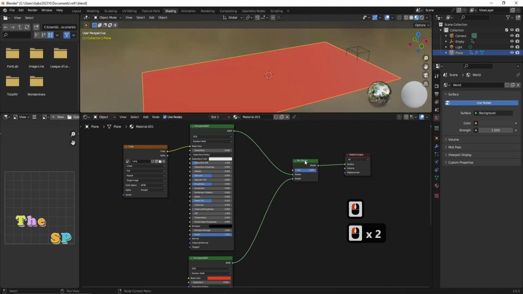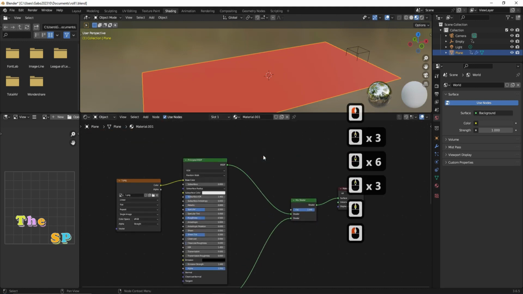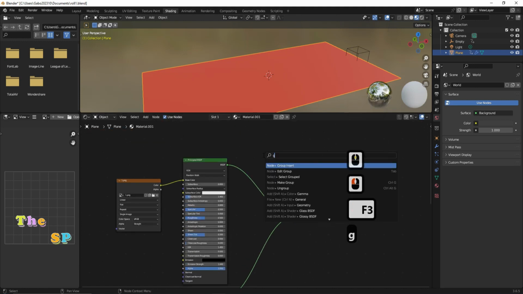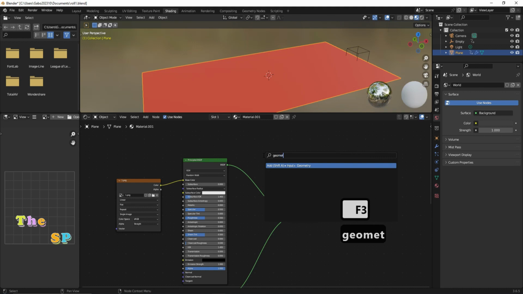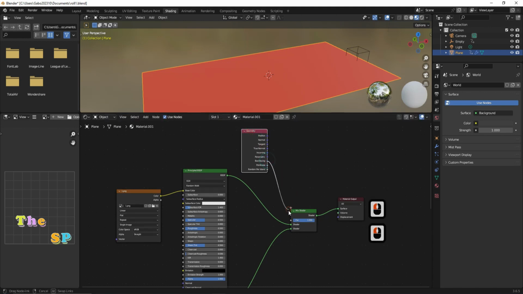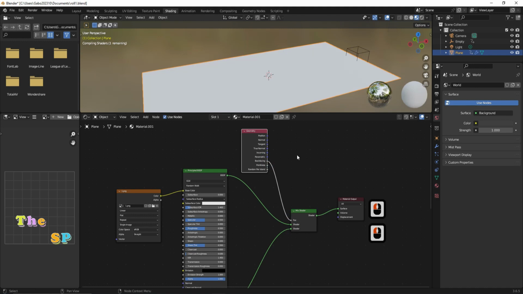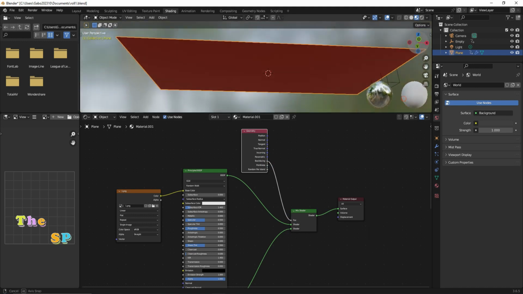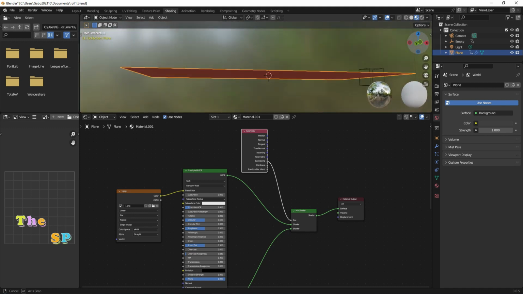To separate the two textures we need to add geometry. Click F3 button and search for geometry. Connect the back facing to FAC. The two textures are successfully added to the plane. That is all.